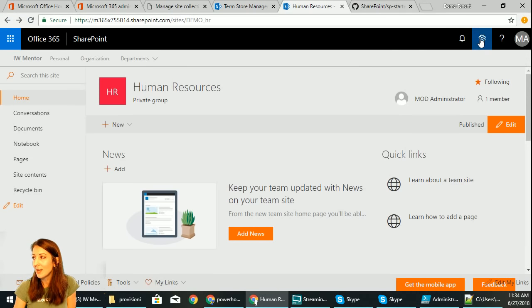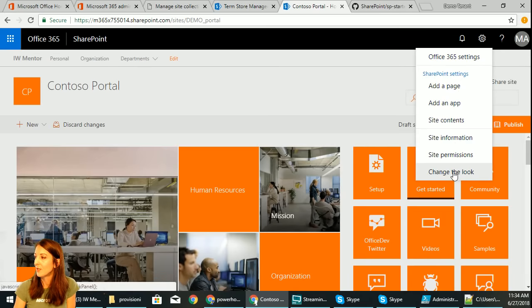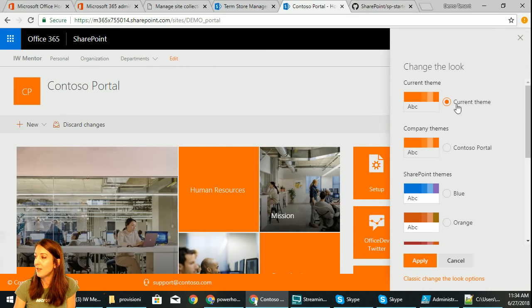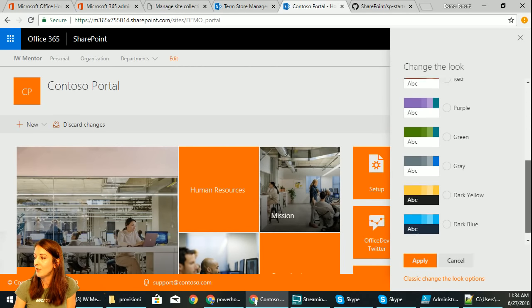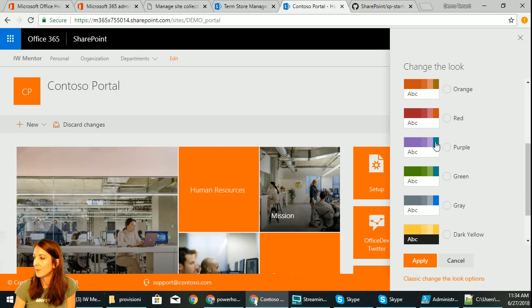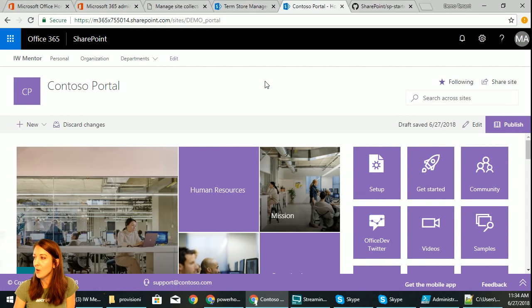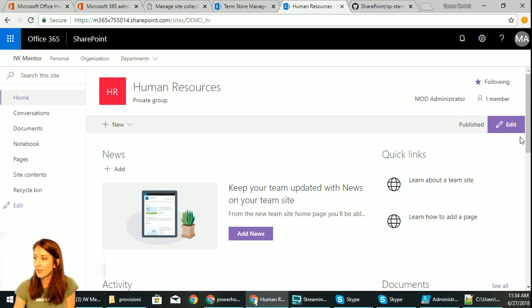But I do like the idea. I'm going to go to this one and change the color scheme, change the look. So instead of using this orange junk, I'm going to change it to purple and apply. So now this is my hub site. I just changed the theme on it. Now it should automatically be, look, now my child sites have purple too. So HR and marketing.